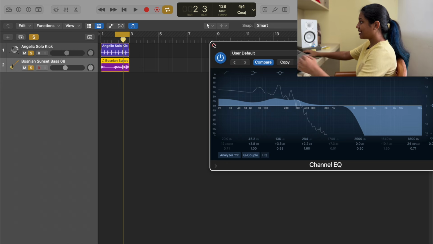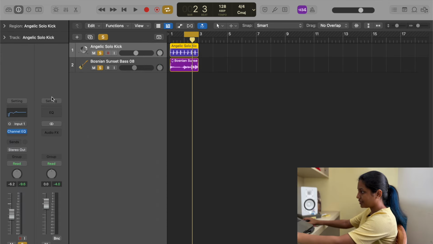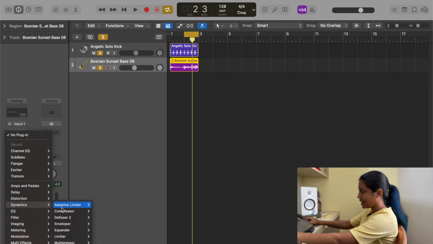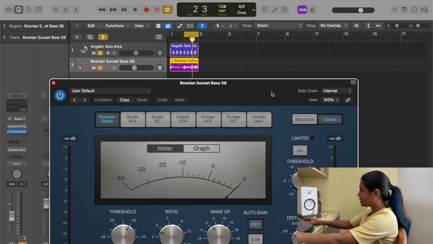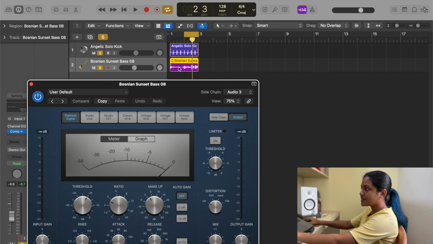If not, there's another method by which you can do, and that is sidechain. So let me quickly turn these off. I am going to put a compressor on the bass track. So dynamics, compressor, mono. But this time I'm going to sidechain the kick. So I'm going to go to audio, because it's an audio track, and I'm changing it to kick. Now I'm literally going to compress the bass every time the kick comes in.